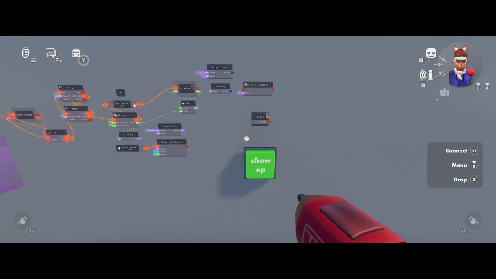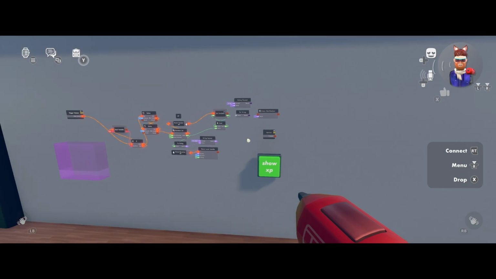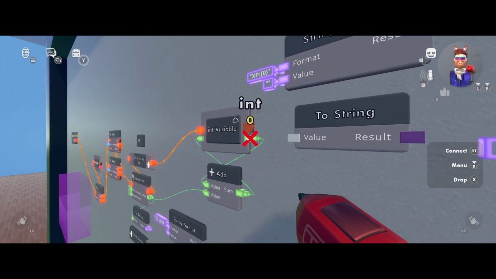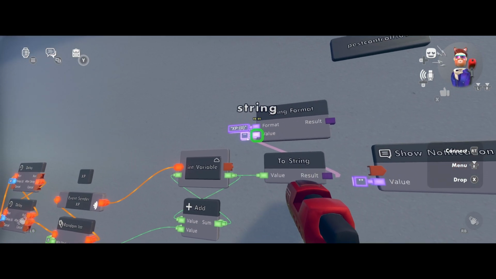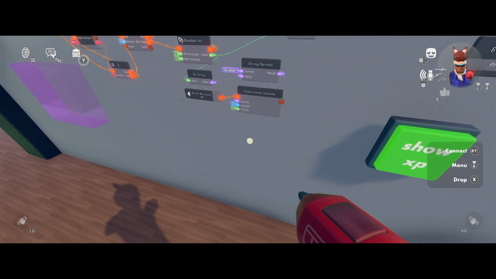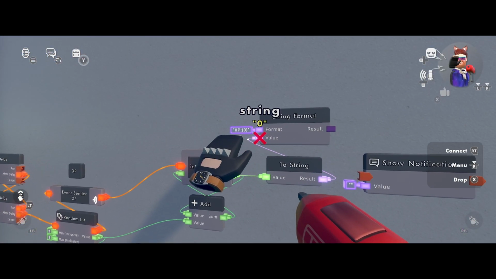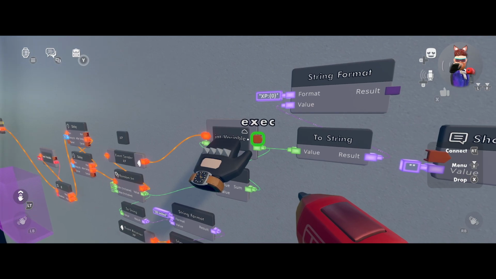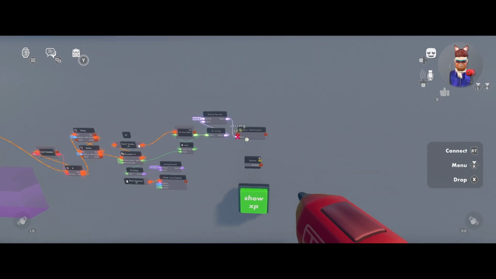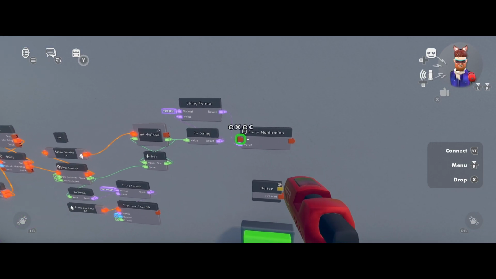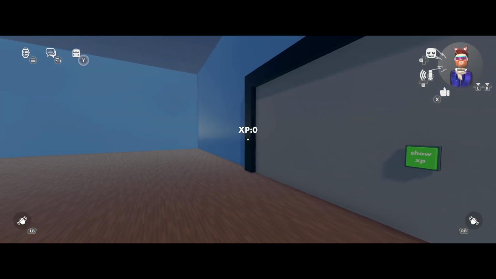Now, next we're going to set up the show XP button so you can see exactly how much XP you've got. So you need to wire the int variable to the toString. Wire the output on the toString to the string format. It's the same with the number of XP and then added, but this basically just says XP and then the number of XP saved. Now you just need to wire the result of the string format to the show notification. And then you just have to wire the show notification to the button. Now, if I push the button, it's going to say I have 0 XP.